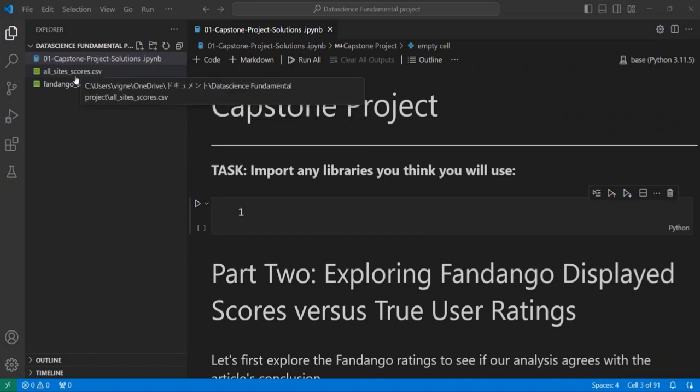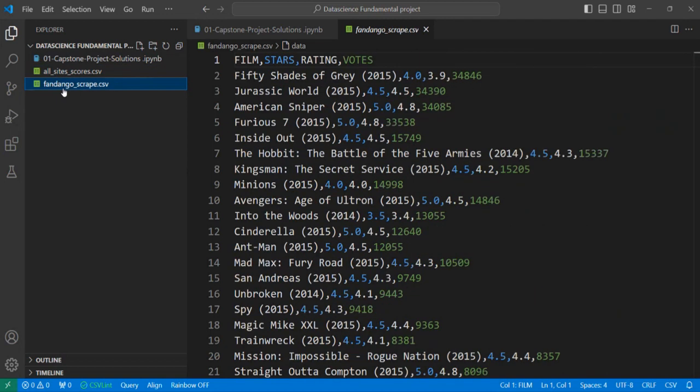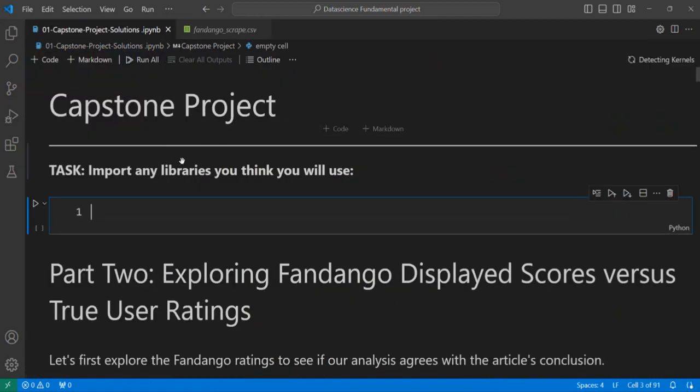Here we have taken two data sets. The first data set is all sites score.csv. In this data set, different sites have rated particular movies. That list has been given in CSV format, and for the same movies, this particular website has given its rating, and we can see how high the rating is. Based on this data set, we are going to perform some operations.